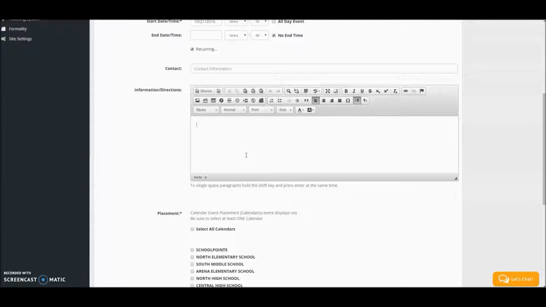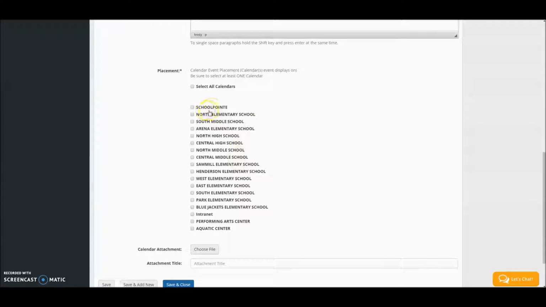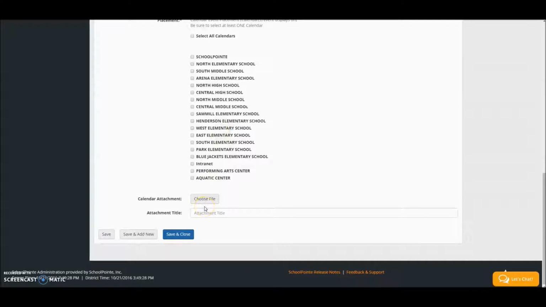Again, if they click on that event, that's what's going to show up for them. Down here towards the bottom, you select which building you want this to post on, and then you also have the option to upload a calendar attachment. So if you have a flyer or something associated with this event, you can upload that right there.